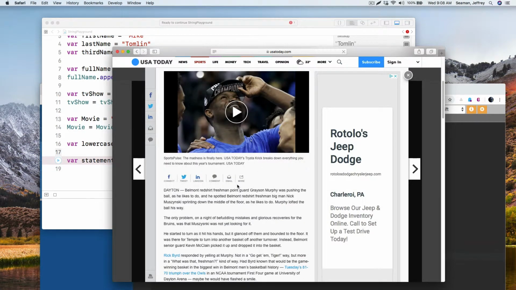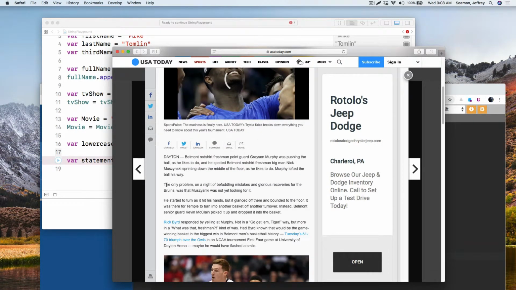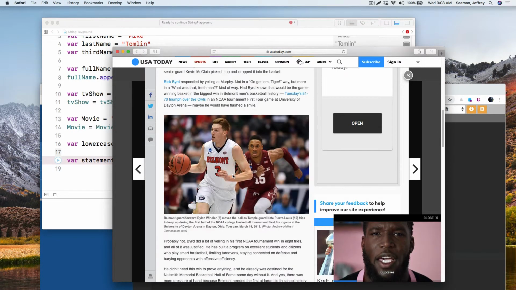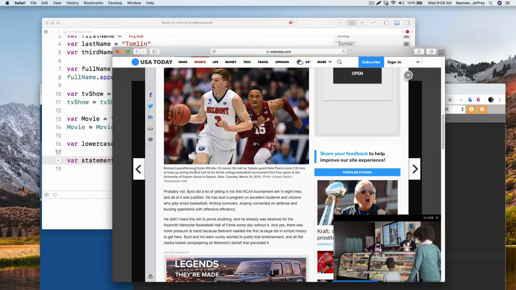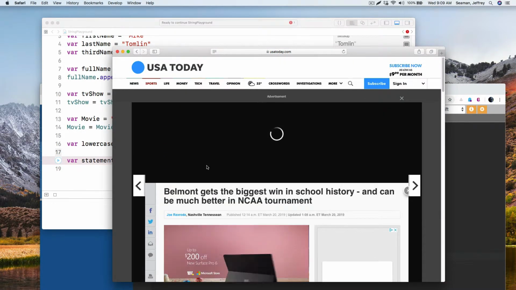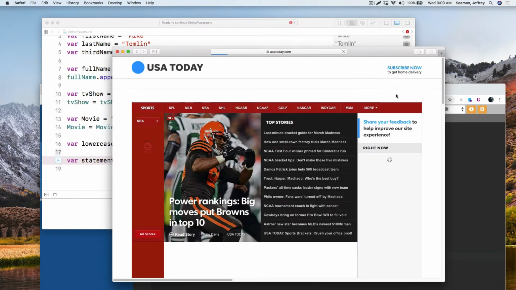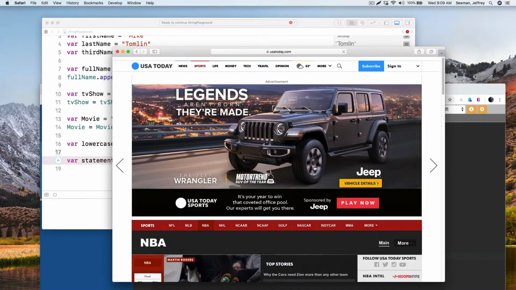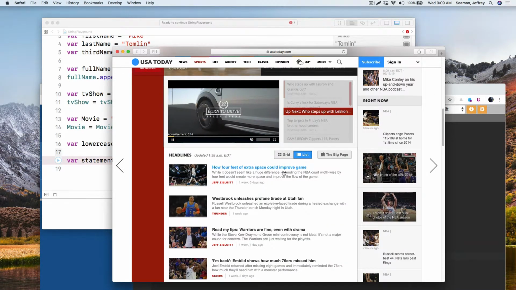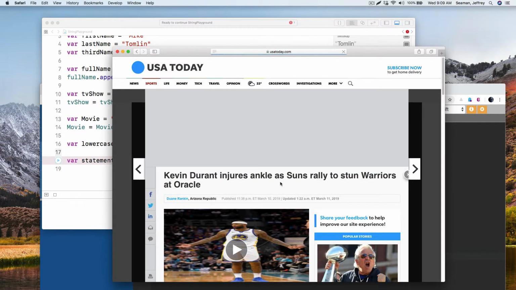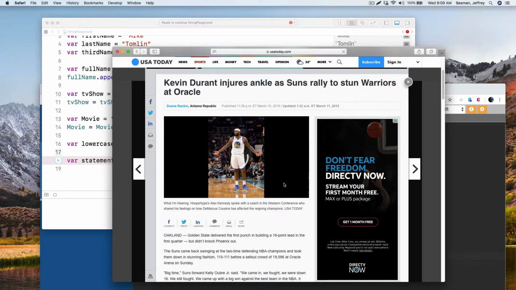So we'll start with the only problem of the night, trying to find something good right here. All right, let's go to NBA. Let's have something good. All right, Durant injures ankle. That sounds wrong. That's not good.